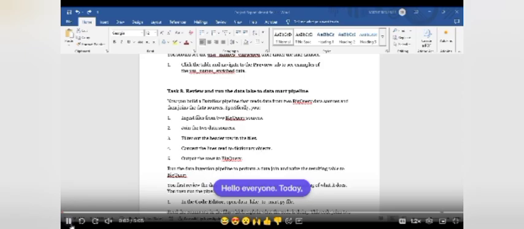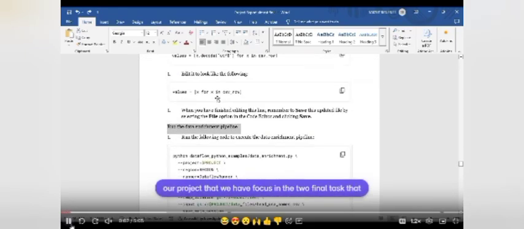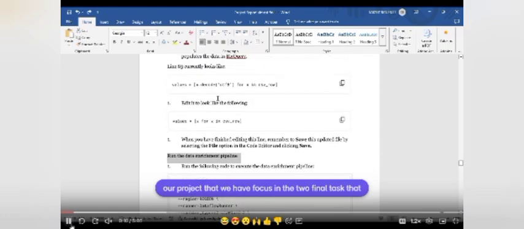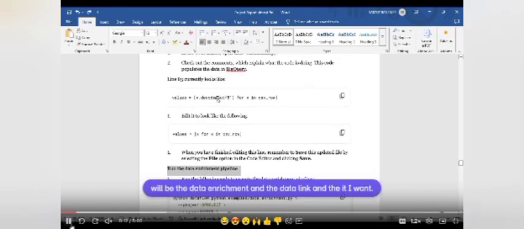Hello everyone. Today I'm going to discuss our project, where we focused on the two final tasks: data enrichment, and the data lake and data mart.